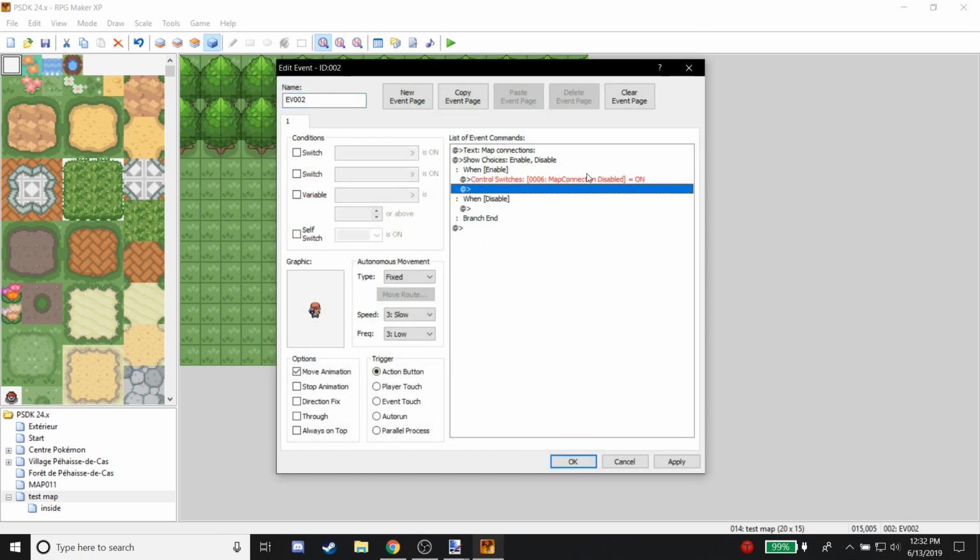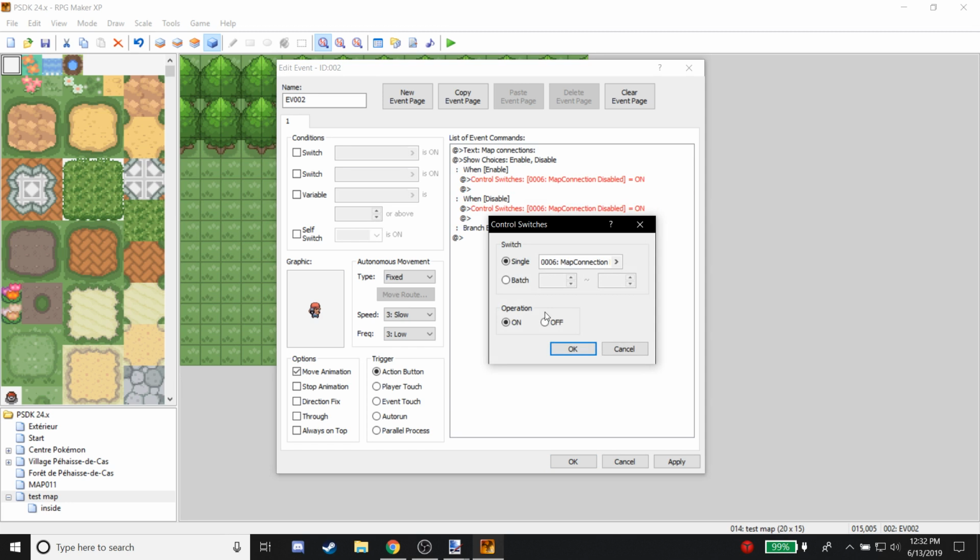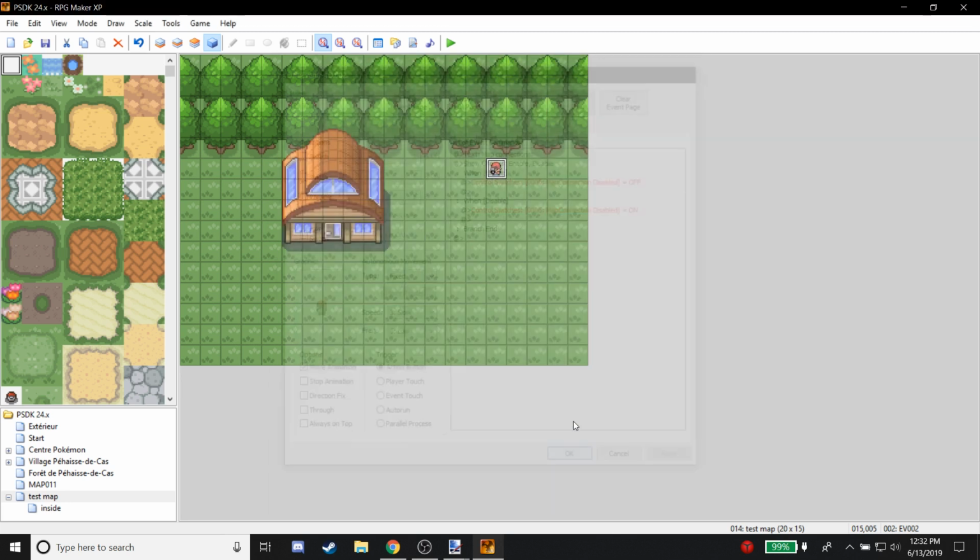Okay, so for MapConnection disabled, when you want it disabled, you want this switch to be on, and when you want it enabled, you want the switch to be off. Okay, so we're going to come back to this part later.